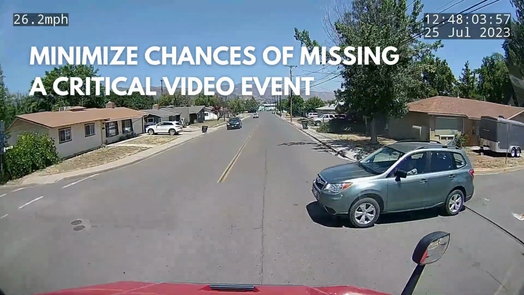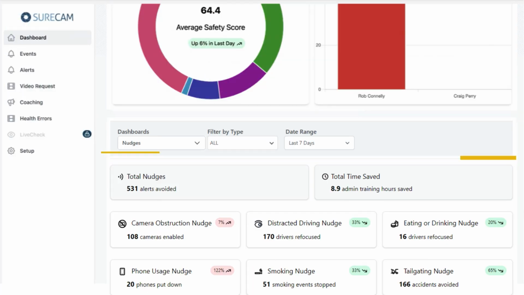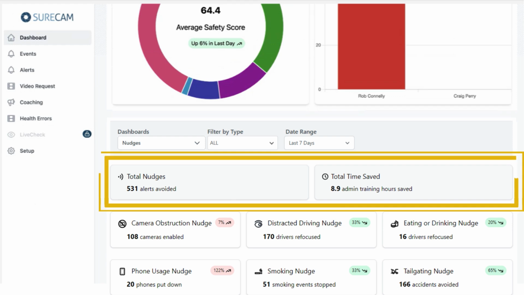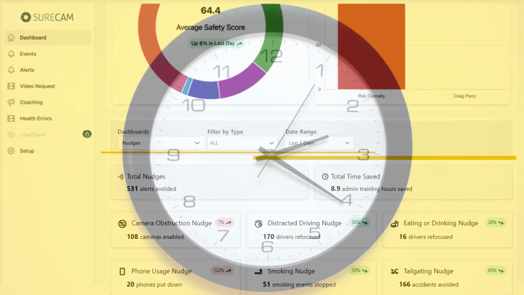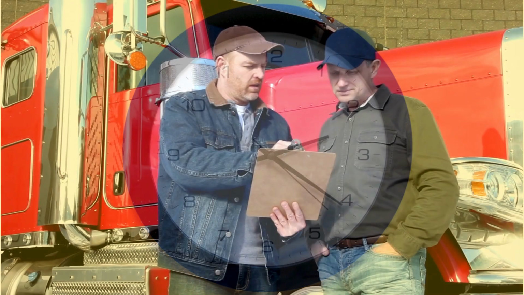And a dedicated dashboard automatically shows your SureCam camera's impact on driver behavior, helping you calculate ROI for your fleet safety program based on time saved in event remediation and driver coaching.